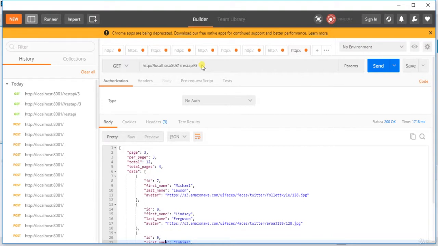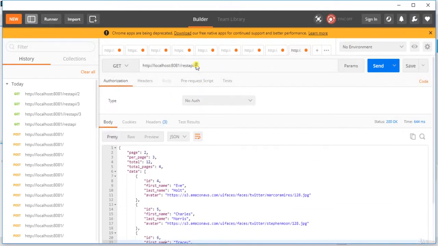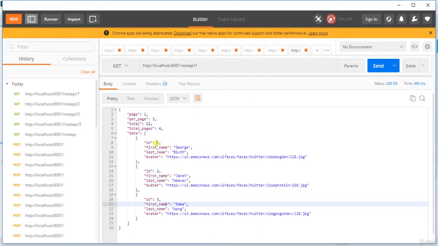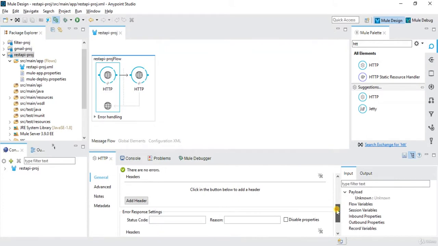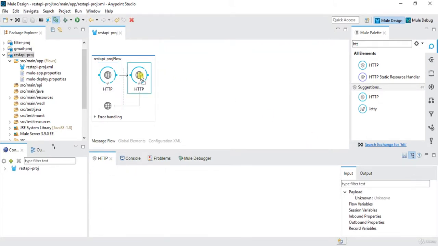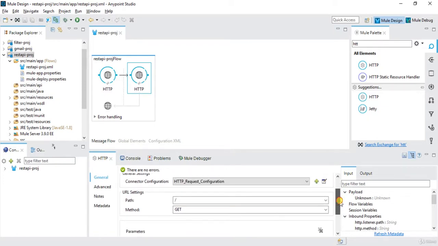Okay, so if I want to fetch page number 2, I will send it. It will send me 4, 5, 6. If I want to check page number 1, we'll have 3 more accounts with IDs 1, 2, 3. Okay, so in this way you can consume any of the RESTful web services. So we just need to use HTTP as an outbound connector, and we will configure that connector. We need to provide anything like a query parameter or URI parameter or a header, and then the path and the method. That's it.